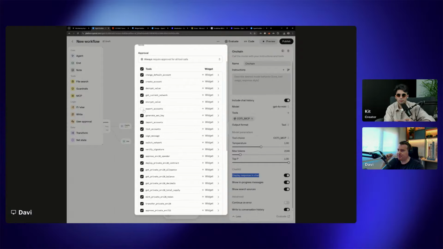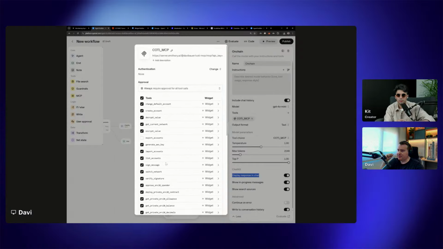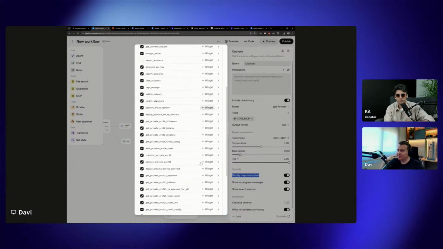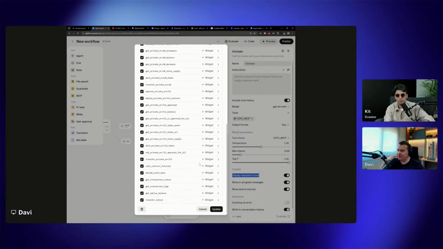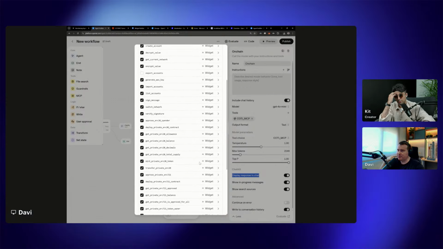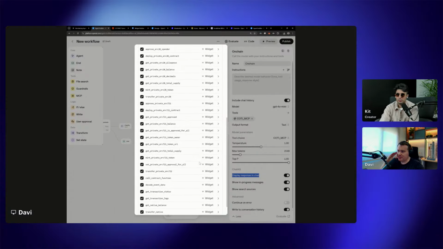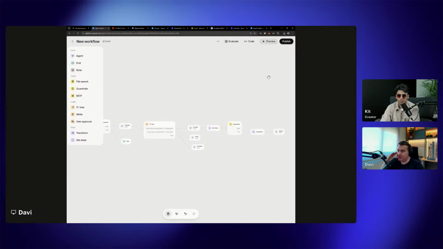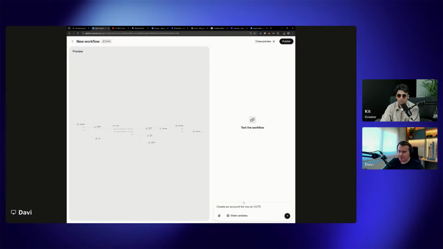So I can just remove it from the available tools. And as you can see here, I can specify a widget depending on the tool. I can also specify a widget for that. So okay, let me remove these dangerous tools. Okay, get native, transfer native, the code. Okay, let's update it and let's try again.